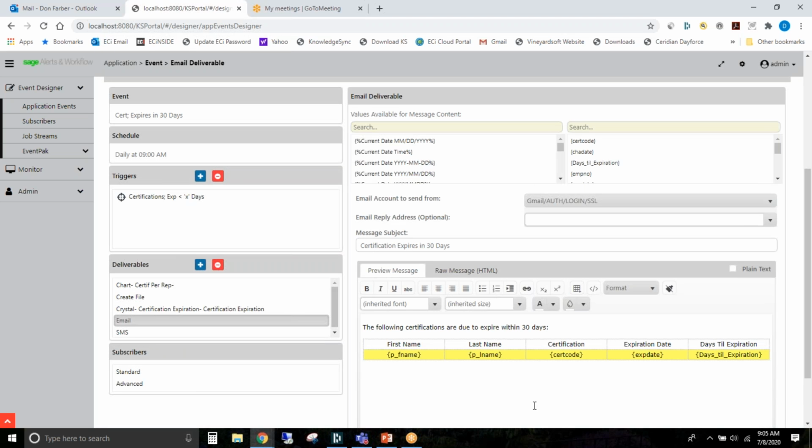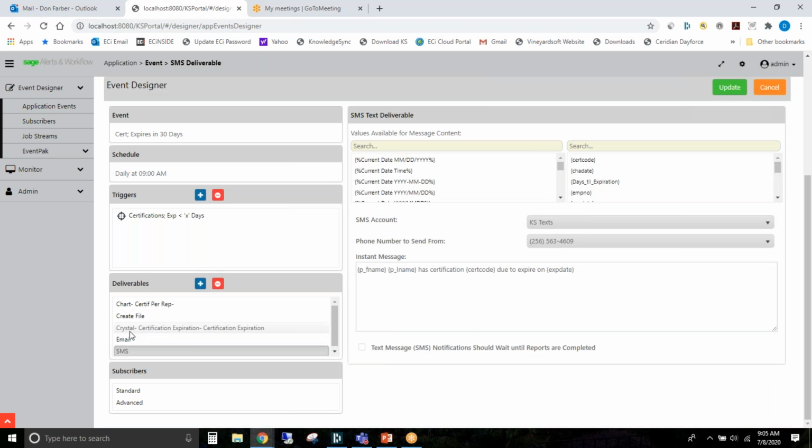Alerts and Workflow lets you easily design attractive and meaningful alerts. In this case, we're looking at an HTML email with a table showing certifications about to expire. The line in light green is repeated for each matching certification. Note that you don't have to know HTML syntax. Alerts and Workflow includes a Word-like editor to easily design the exact message that you require. Let's move on to our alert via text or SMS.